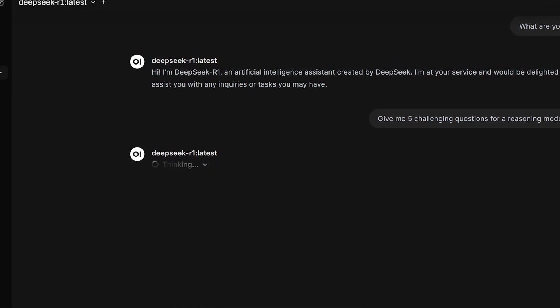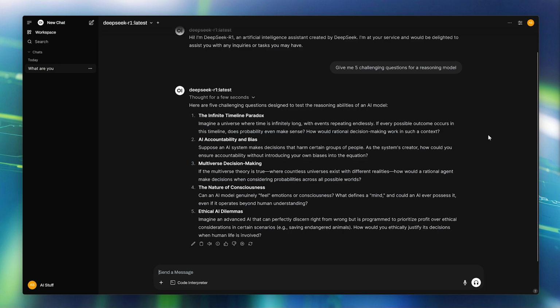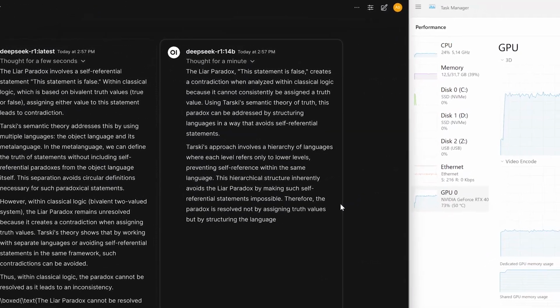In this video, I am going to show you how to install and run DeepSeek and other models locally on your computer. You can even run multiple models at the same time and compare them. So let's start.